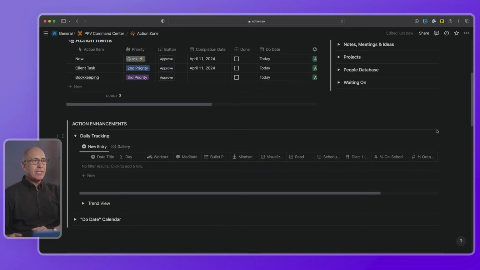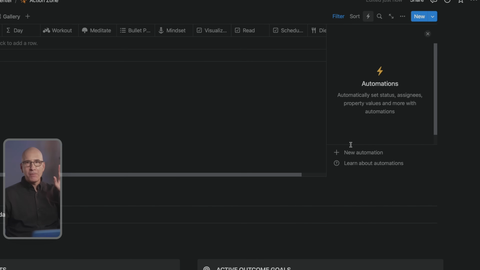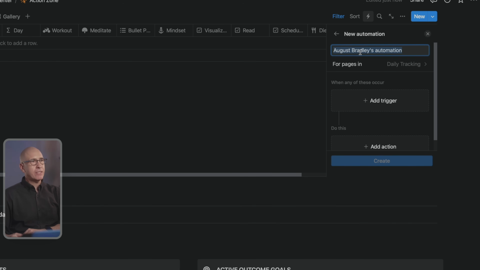There will be a place to activate your automations. And at the moment, it's this lightning bolt here, but wherever it is, clicking the automations setup button will bring you here, and you can apply a new automation. And you can do multiple ones, and you'll title each so that they're clear. So you want to have a clear title here, say new daily tracking entry.